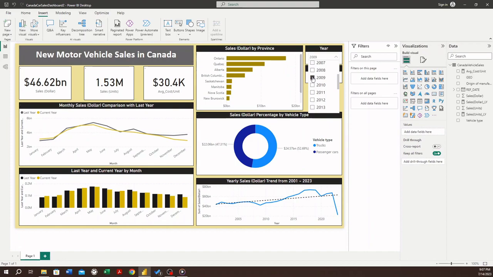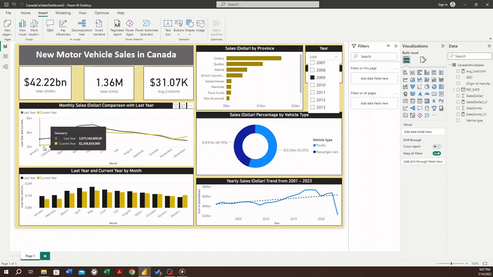And in 2009, you can see that the sales were down in January, February, March, April, and it's again picked up pace towards October by the end of 2009.